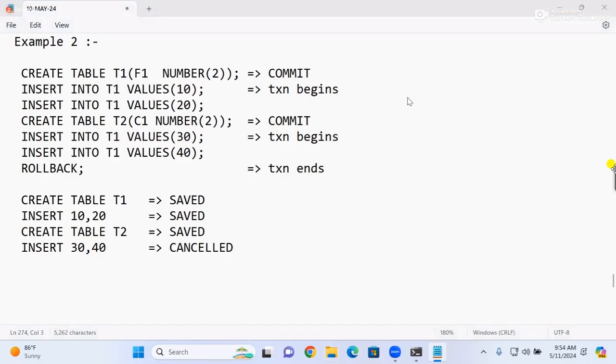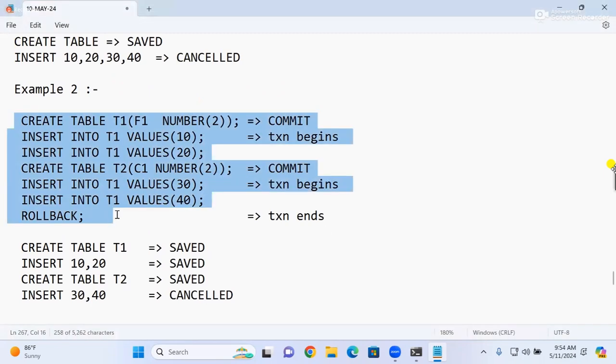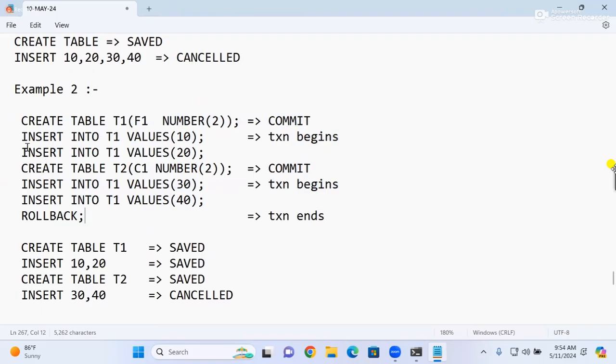And that's all. So whenever you see the set of commands, don't see the commands. See where the transaction is started, where it is ended. So here it is started, here it is ended. Ended with commit means operations are saved. Ended with rollback means operations are cancelled. That's all.